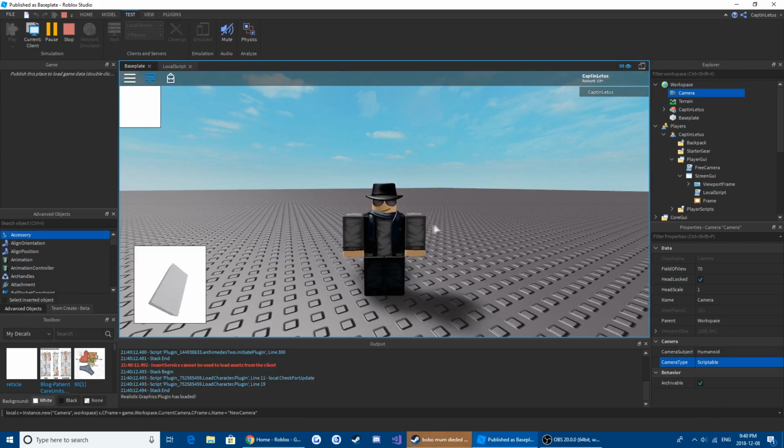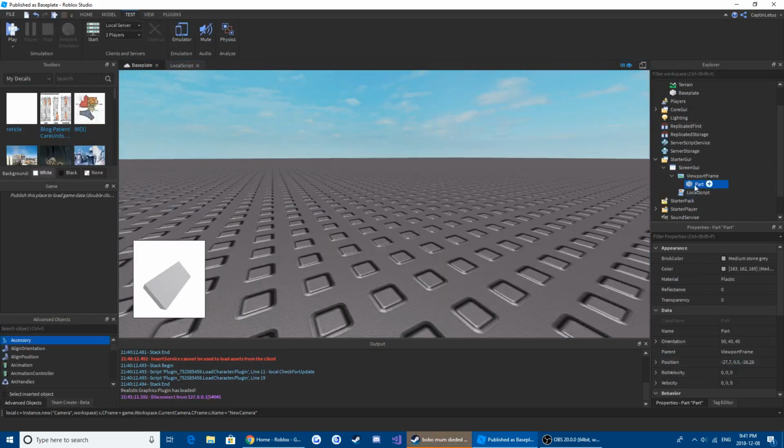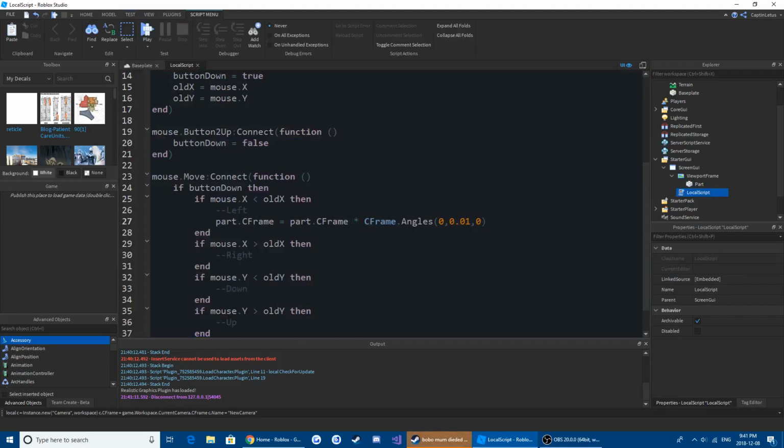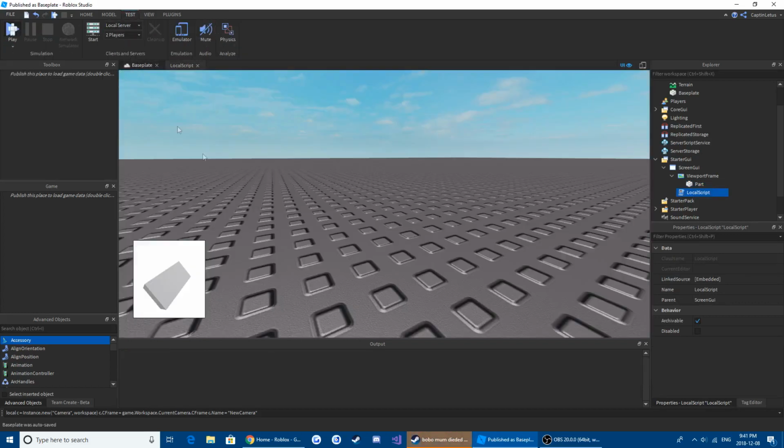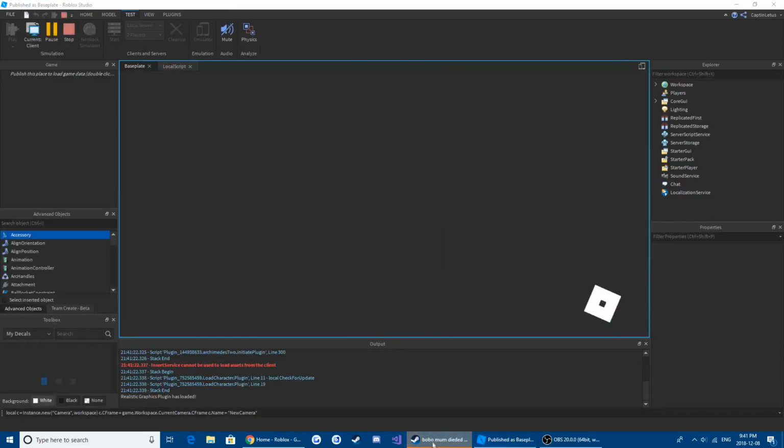Alright, so you see, when I move my mouse to the left, it rotates. So that's what we want. It's a bit buggy right now. Alright, let's try to fix that. What if I make this a 0.1? Will that make it a bit more obvious? Perhaps?